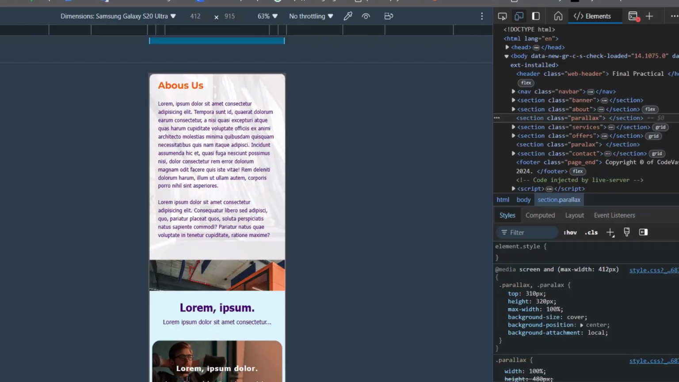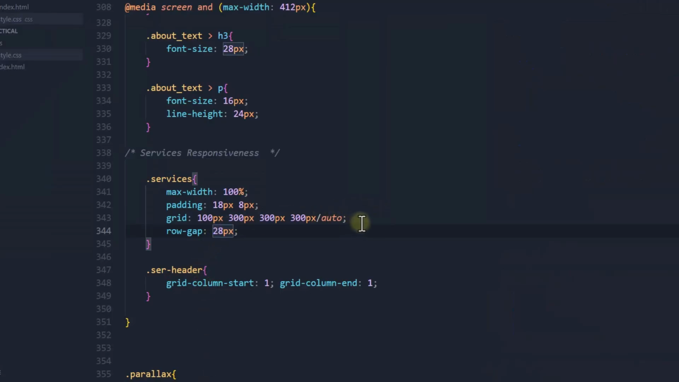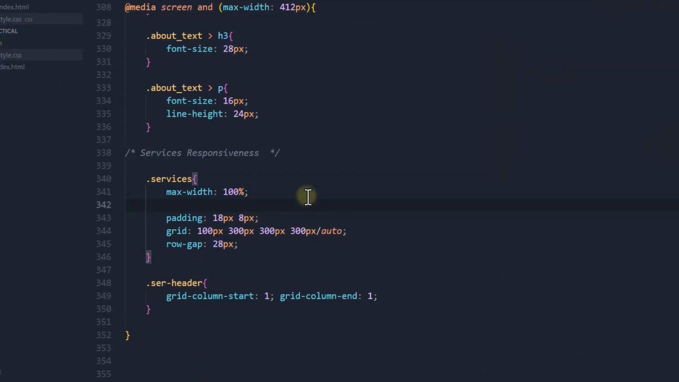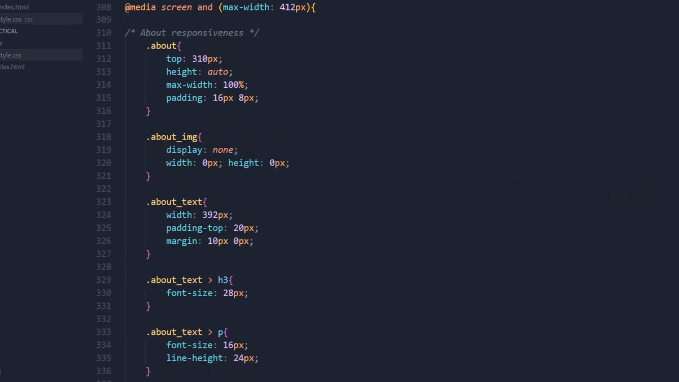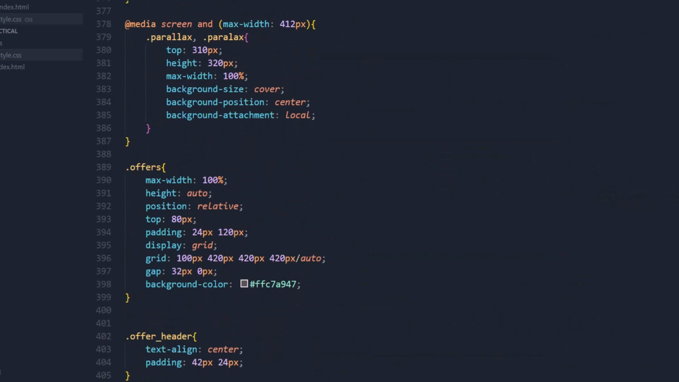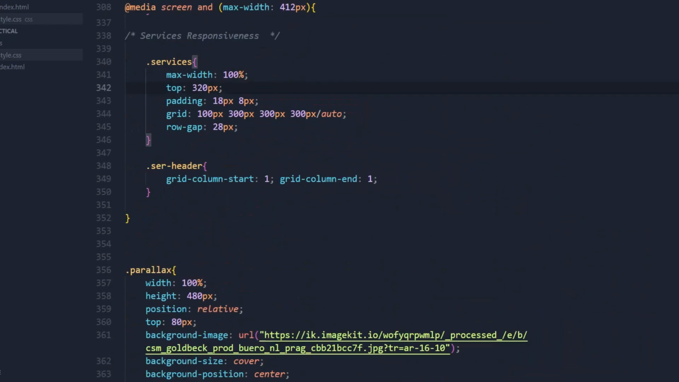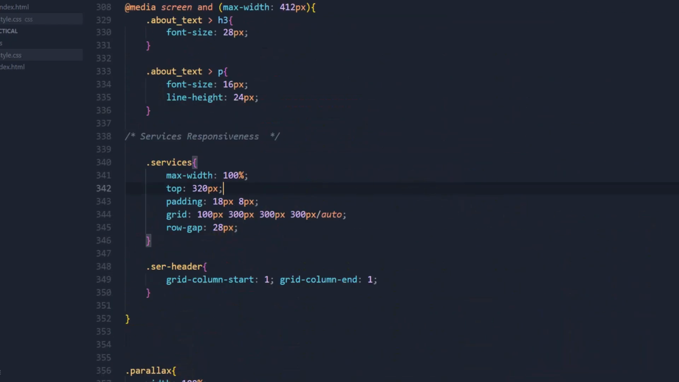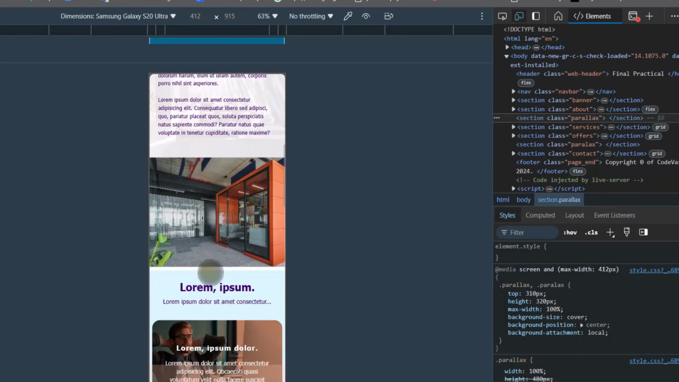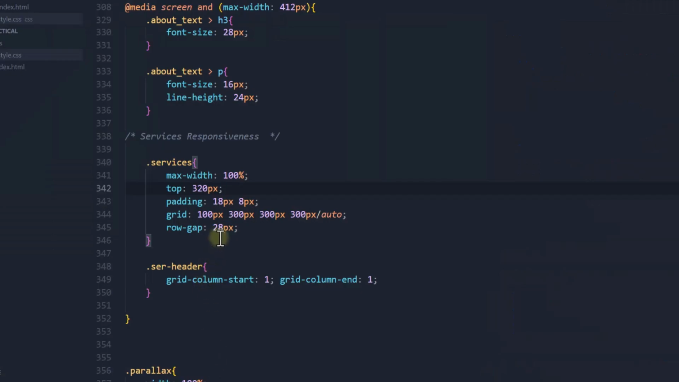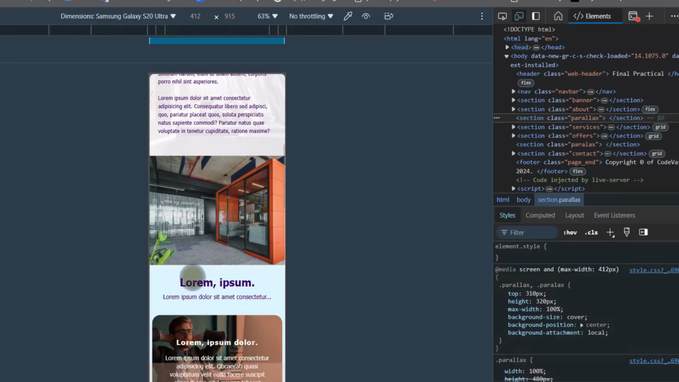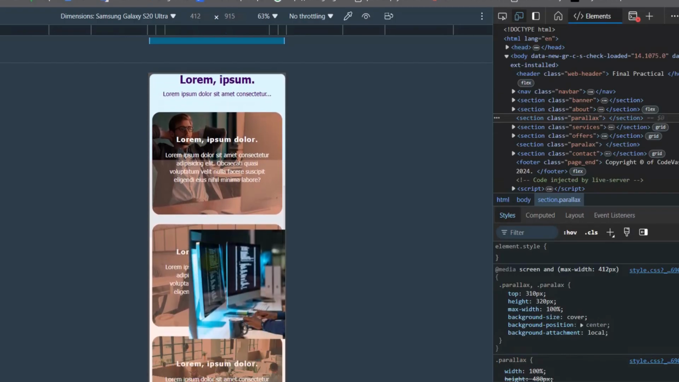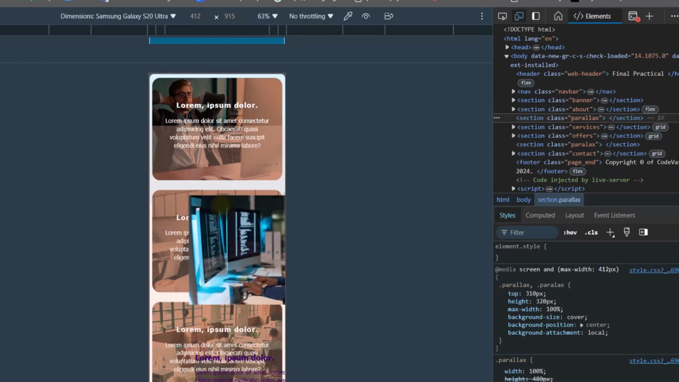Oh, our parallax. I forgot. Top 320 pixels, right? The parallax has the height of what? Where is our parallax? 320. Yes, okay, 320 pixels is okay. Come back here. Perfect. 310. There you go. Now, as you can see, we have a slight issue.